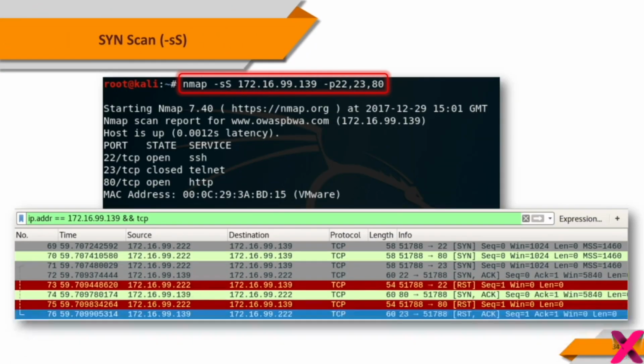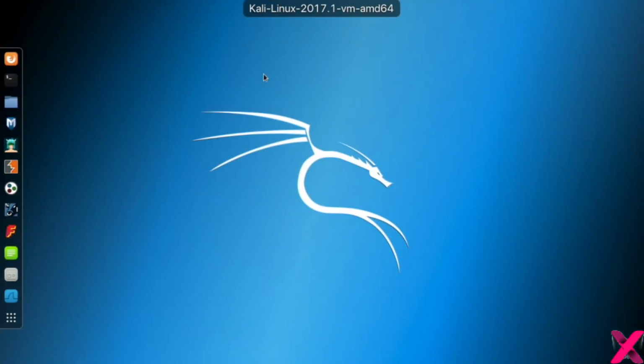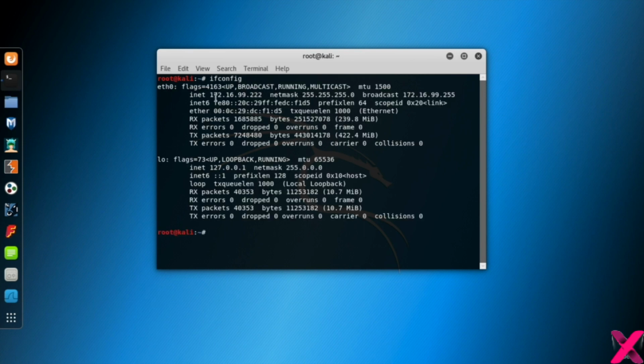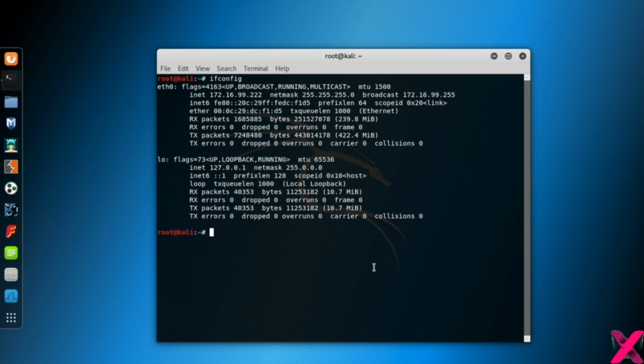Okay, so let's perform an nmap SYN scan in our virtual network. Go to Kali and open the terminal screen. First, let's look at the IP address of Kali to understand the IP block. Here, my IP block is 172.16.99, because the net mask is 255.255.255.0. Let's create the SYN scan command.